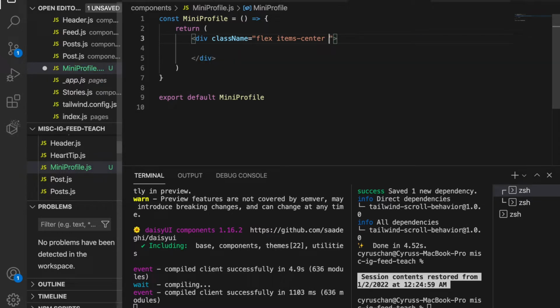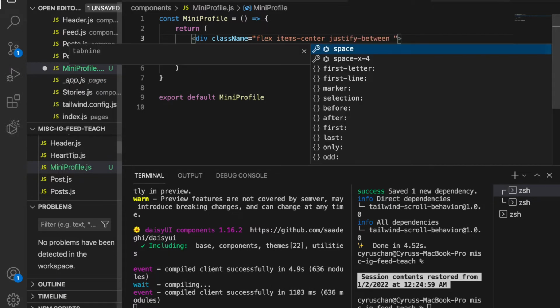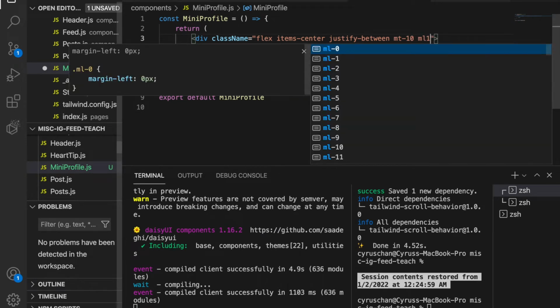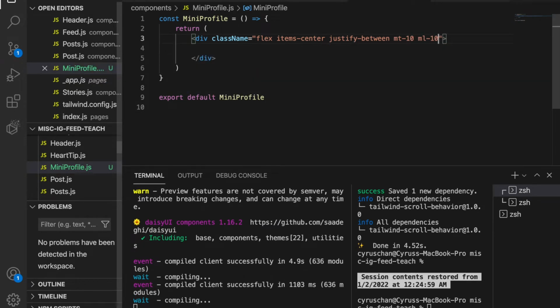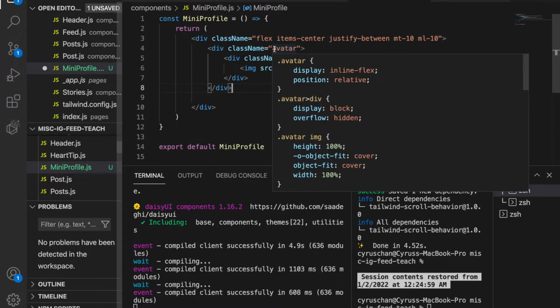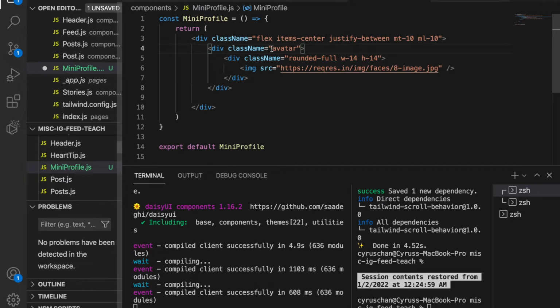and then justify-between, and then we add the margin top of 10 units and also the margin left of 10 units, and then we add the avatar with the DaisyUI avatar class name, and then we also add the width and height of 14 pixels.